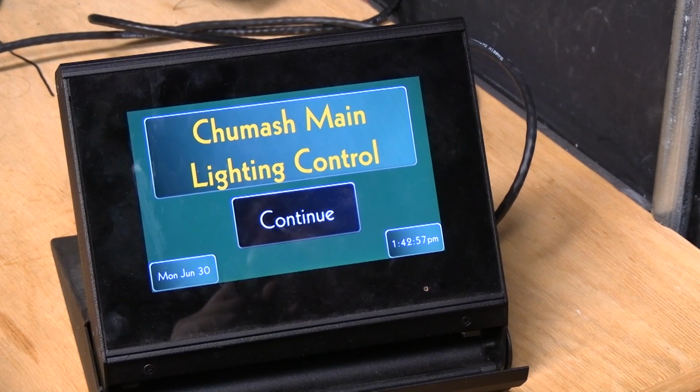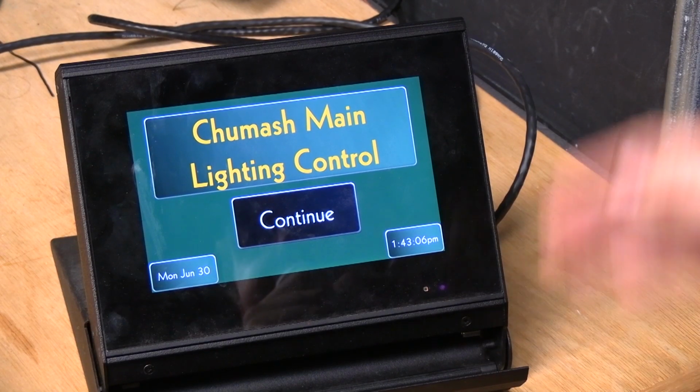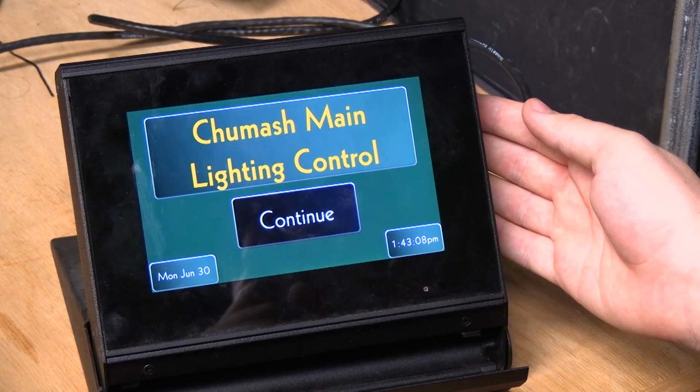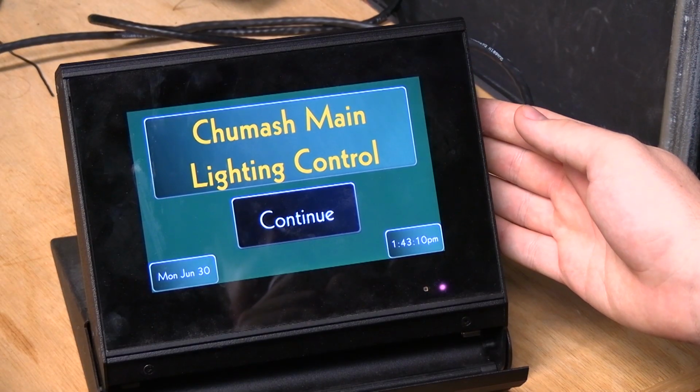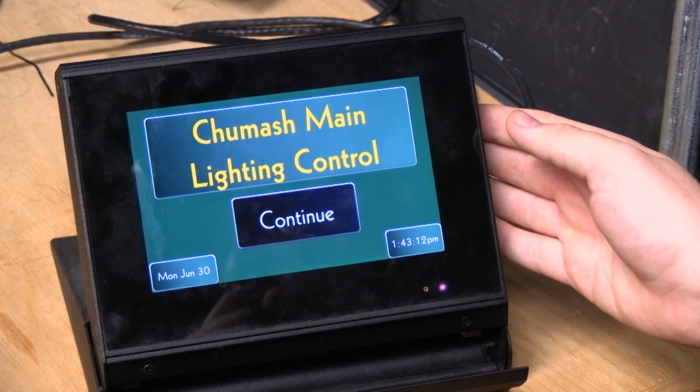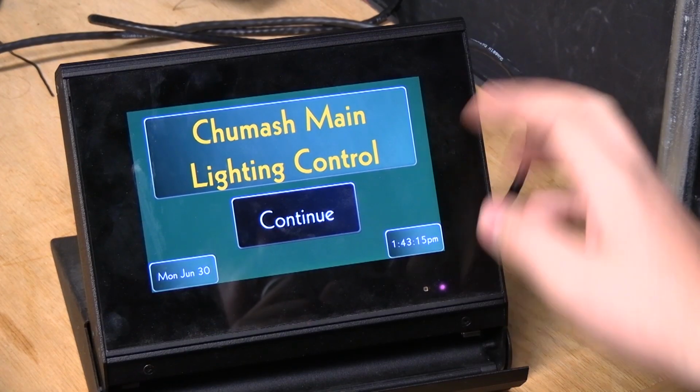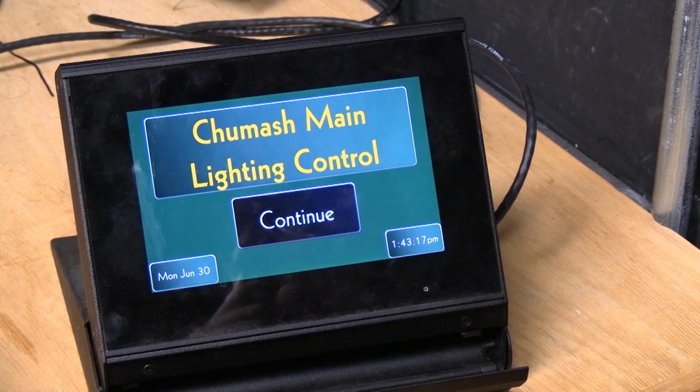So we're upstairs in the crow's nest right now. Here we have one of the many wall panels in Chumash. This one lets you control pretty much everything in the space. So if you wanted to have a simple lighting setup, like tier 1 lighting for an event, you can easily use this wall panel to do that for a few specific scenarios.